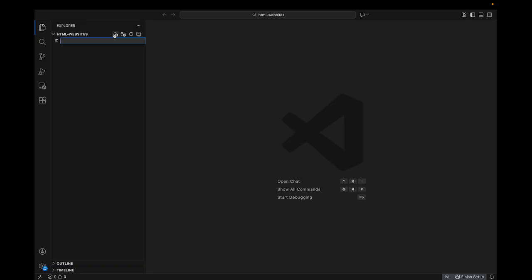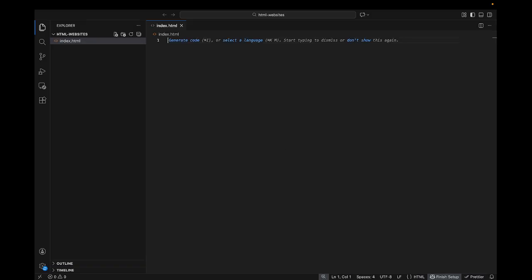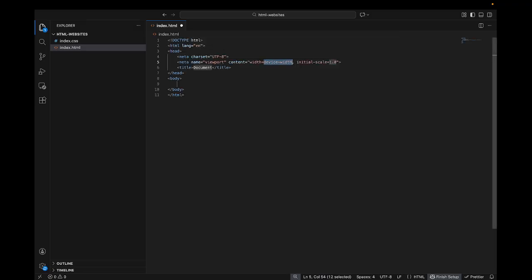Now I'll create one file, index.html. This is the main file. Another file I'll create is index.css, normal CSS. Now there is boilerplate code, which people call blueprint code, an existing syntax. To get that existing code, you write HTML5. This is the shortcut, and you will get your basic code.